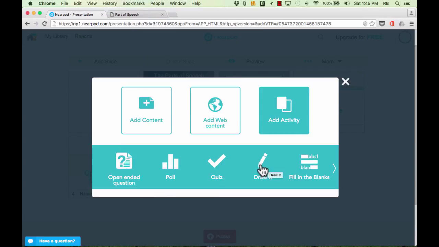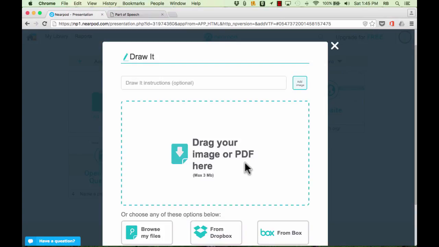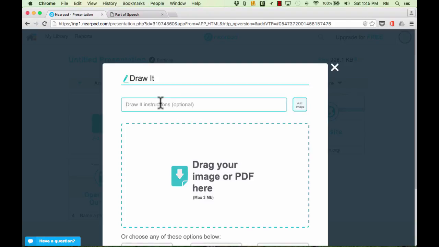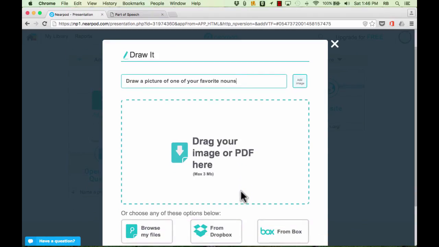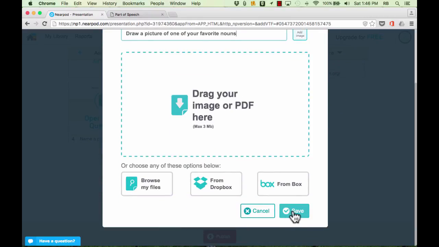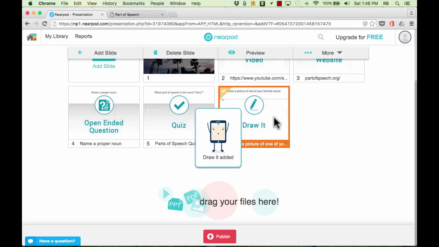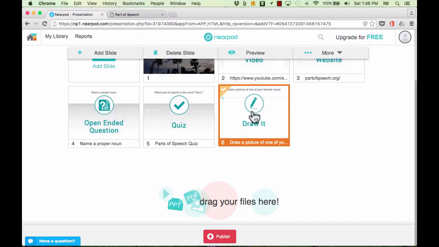We also have a Draw It activity, which is excellent. And basically what this is, it gives your students a blank whiteboard that they can draw their answer on. So I could put in some instructions here. For example, draw a picture of one of your favorite nouns. Now if I want to, I can include an image to go with this task, but I don't really have to do that. I can just click Save, and my students will be able to draw on their iPad, and whatever they draw will be sent to me as their teacher.